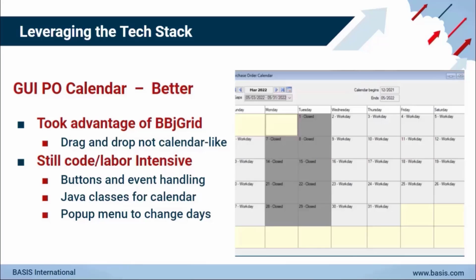The GUI PO calendar was better. It took advantage of the BBj Grid, but it was still labor and code intensive, and it behaved like a grid rather than like a calendar, especially in terms of the drag and drop. We had to engineer and code all the buttons and all the events for the buttons, and you had a pop-up menu to change the color of the days, and it was better, but it wasn't as good as it is now.